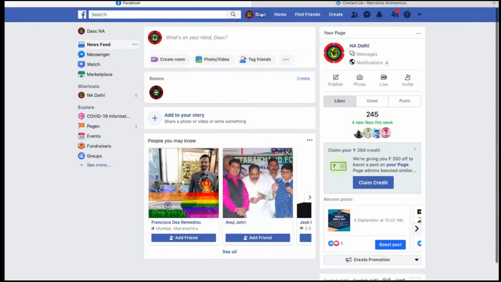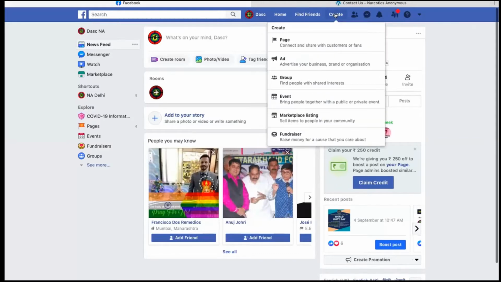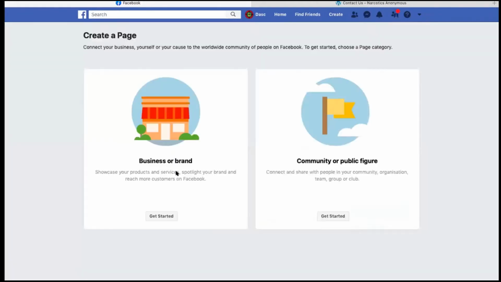Okay, so this is DASC, Delhi Area Service Committee. If it were my personal Facebook account, Prabhas would be written here. So it's Delhi Area Service Committee. Then you just create a Facebook account, just a normal account, by the name of Amitabh, by the name of Prabhas, by the name of Delhi Area Service Committee, or whatever. Okay, then you click on create here. When you click on create, then you go on page, then you click on business or brand.